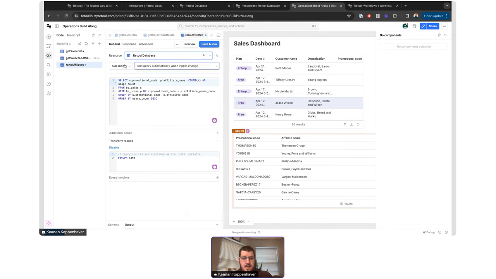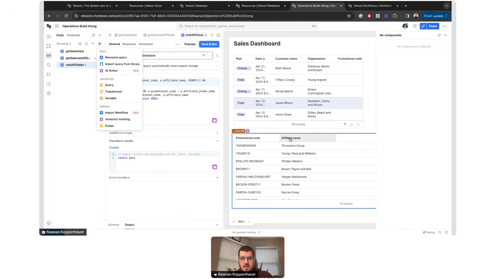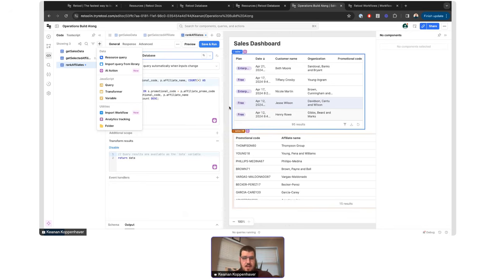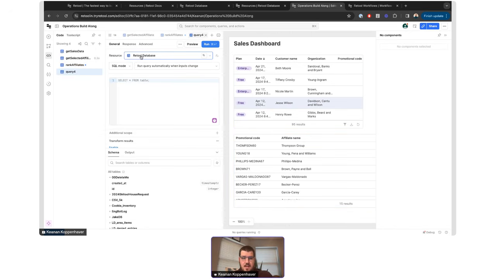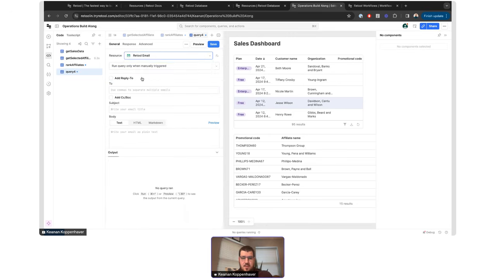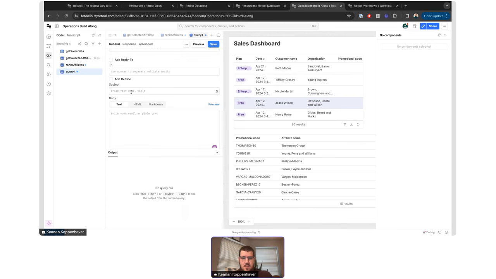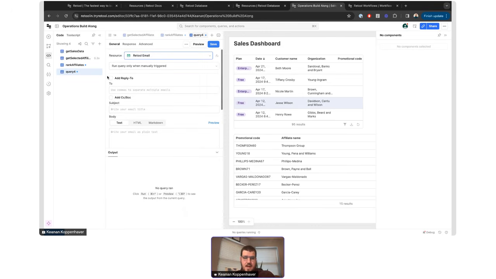For example, if we wanted to add a button here in this row to send an email to this person and say, congratulations, thank you for being one of our top affiliates, we could have a resource query that instead of pulling from the database, used Retool Email, which is Retool's built-in email sending tool. Whether it's email or Slack or making REST API calls to something like Jira, you can definitely do all of that using Retool queries. These are not by any means read-only queries. You can do a ton here.